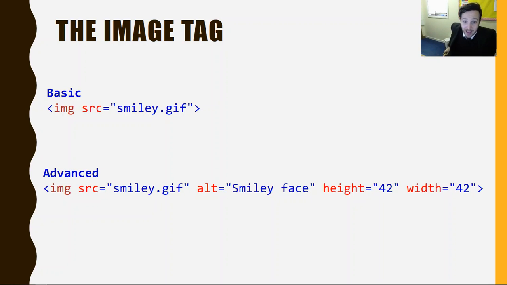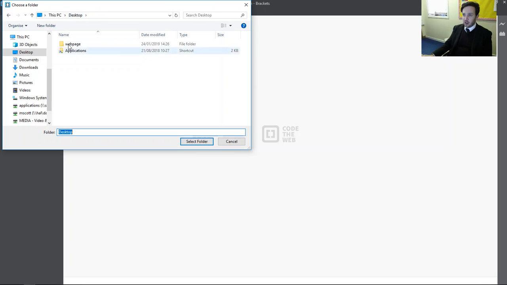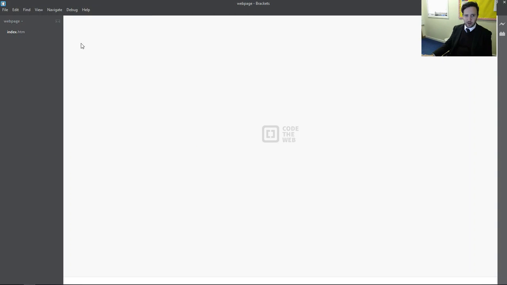So I'm just going to go and add that to the bit that we were working on last lesson. First of all, I'm going to open up brackets.io, which is here. It's a really simple, clean interface. You'll need to open the folder where your web page is kept. I think I placed mine on the desktop. I've actually created a folder called web page and placed the page in there. So I just click there and select folder, and now I'm in there.